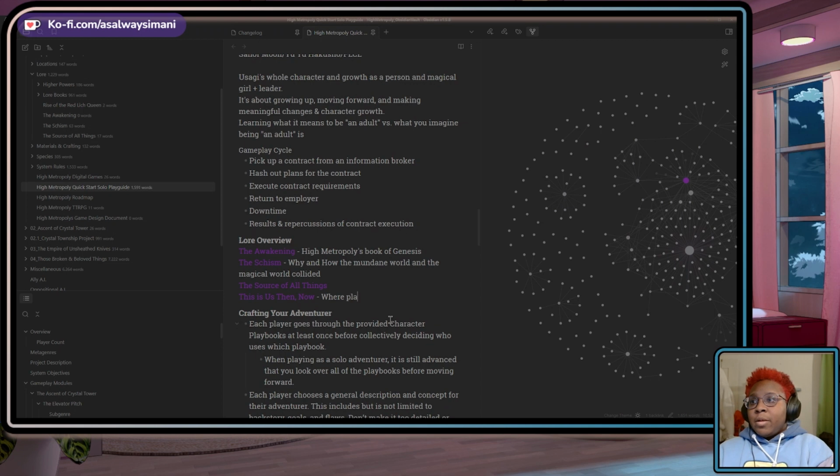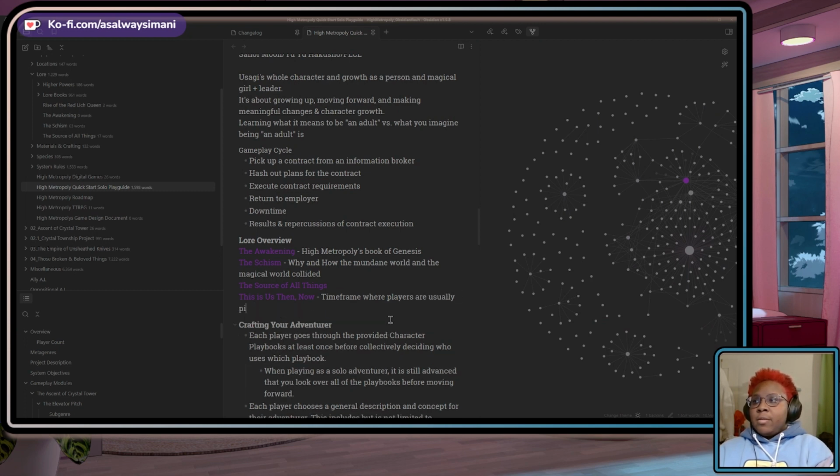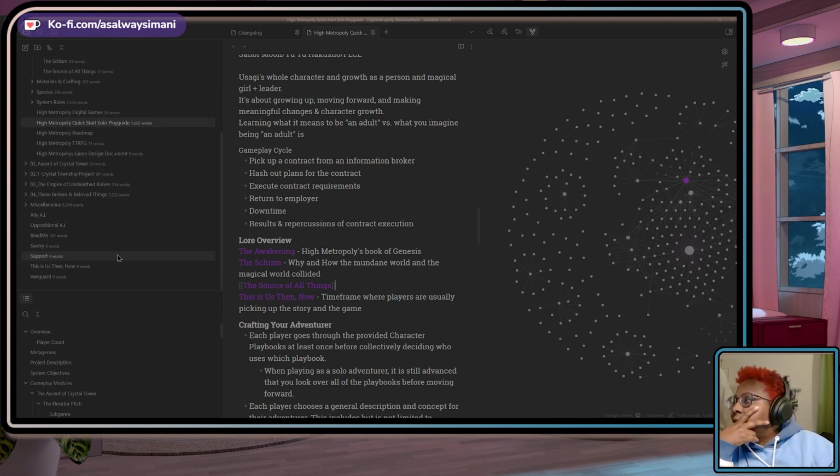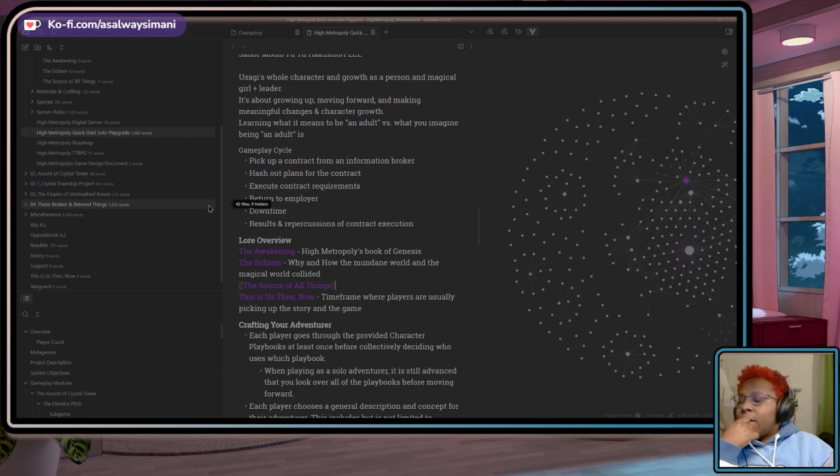Where players are usually picking up the story and the game. Who built... okay, let me look at this. Okay, so Ascent of Crescent Towers. Who built the tower?